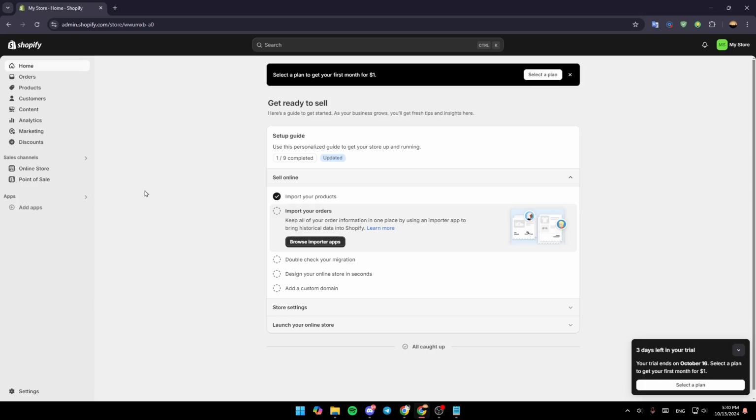So if you go here to the left side of your screen, here you're going to find all of these sections. So right here, you're going to find the home section, orders, products, customers, content, analytics, and so on. Here under sales channel, you're going to find online store and also point of sales. And also here, you're going to find your applications.